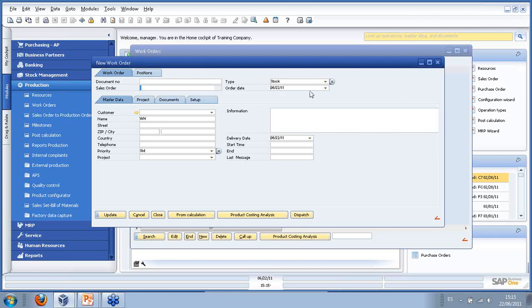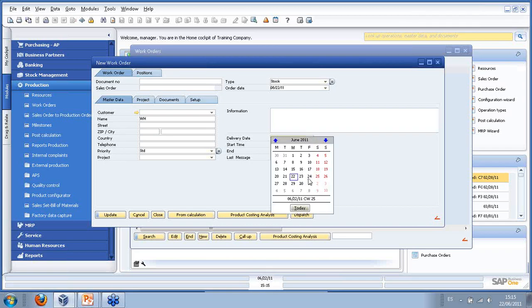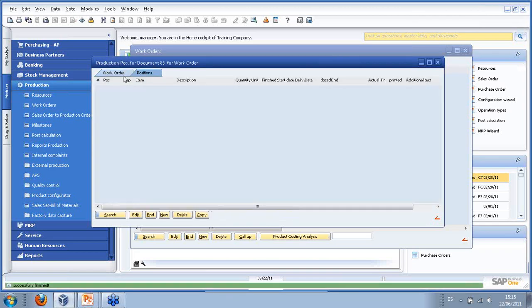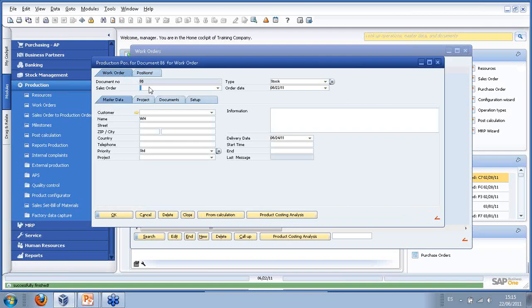So from here we can say, because we are creating a work order manually, we can set up that this will be delivered on Friday 24, and that's it. We will not put more information here. Then we go directly to the position tab. You will see that the moment I change to the position tab, the system automatically updated the screen and created the work order 86.